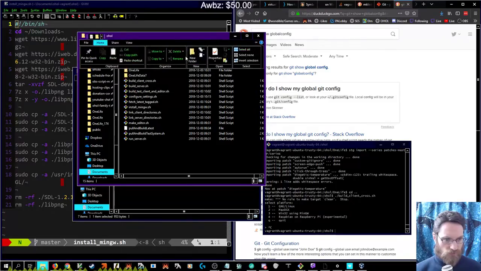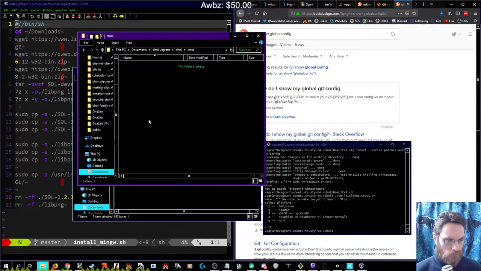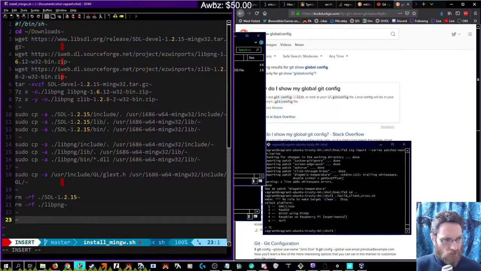Where did they put stuff? And then to install this, we would want to copy cross star to the base directory, minor gems, game, SDL.